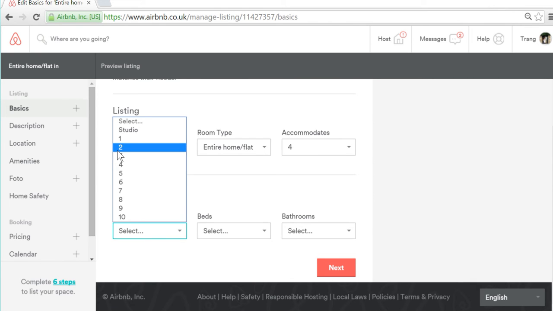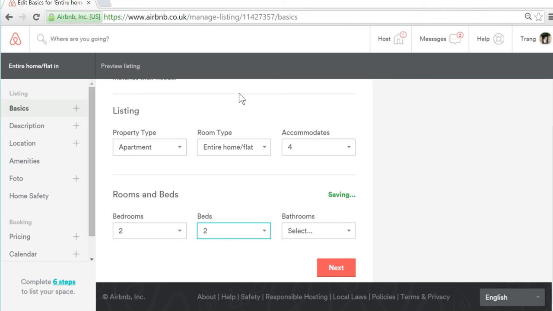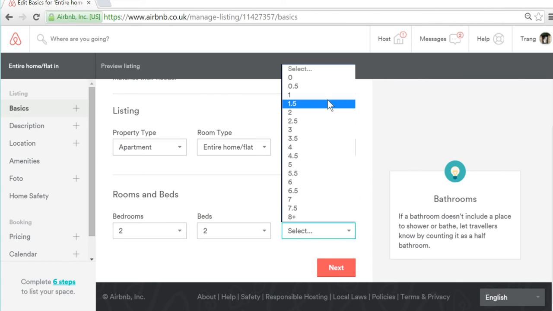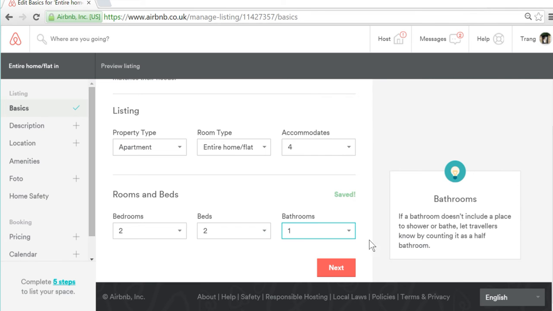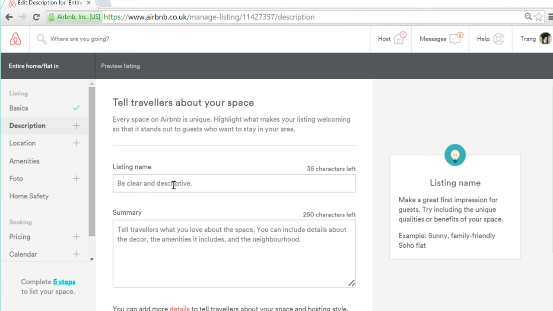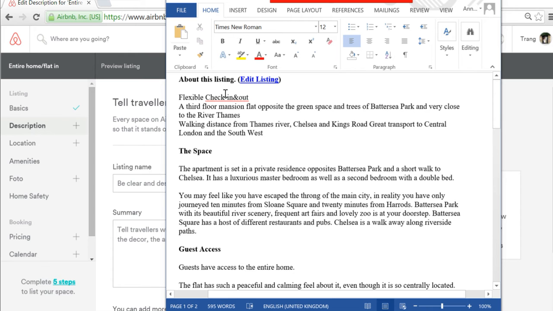How many bedrooms your space has, how many beds it actually has in each bedroom, and how many bathrooms. My place has 1 bed, 1 bathroom. Yeah, just 1 bathroom and toilet only. So that's the case. Then the name of your listing, and I already have this, so I will just copy and paste.